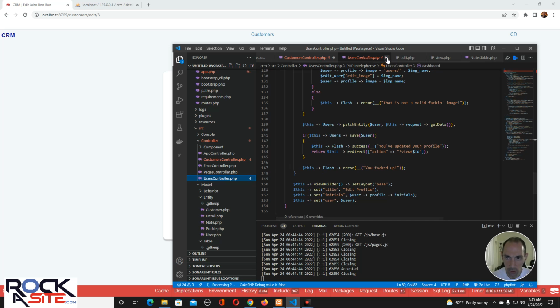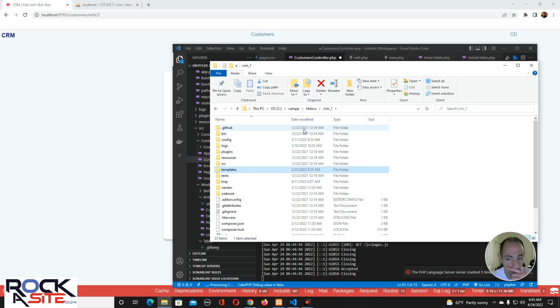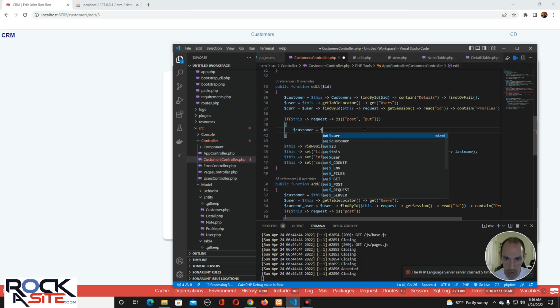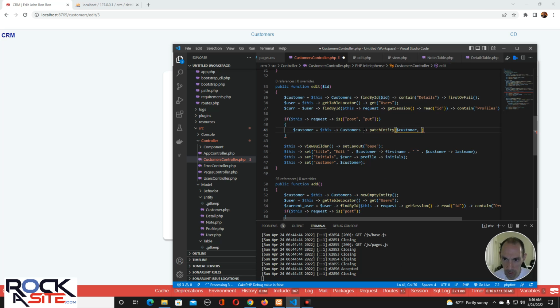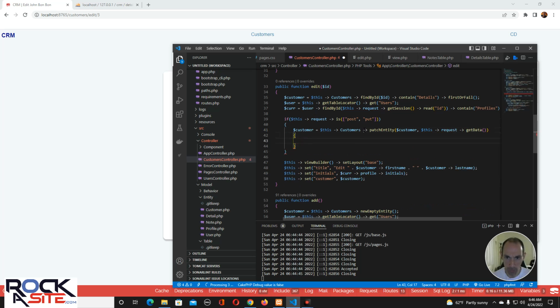Actually, hold on, not this. I don't want to reference it like that. Let's go over here. Make it a little bit easier for me to read. What we have to do is patch the entity, but then we have to add some things to it before we save. So if that is that, then we go customer equals this customers patch entity customer this request get data.